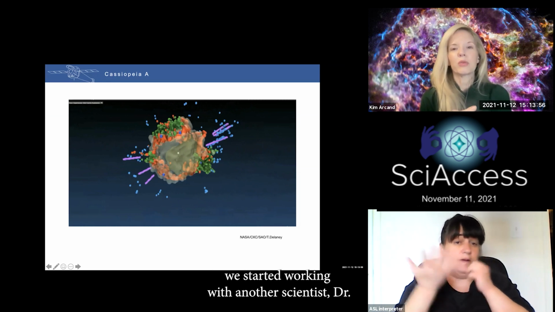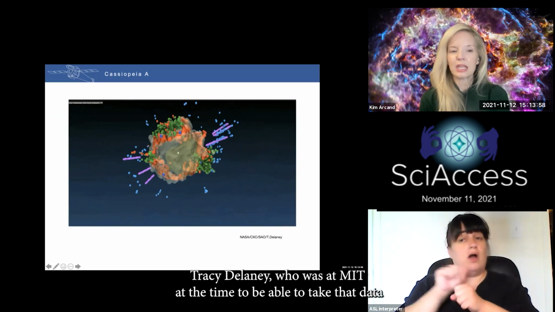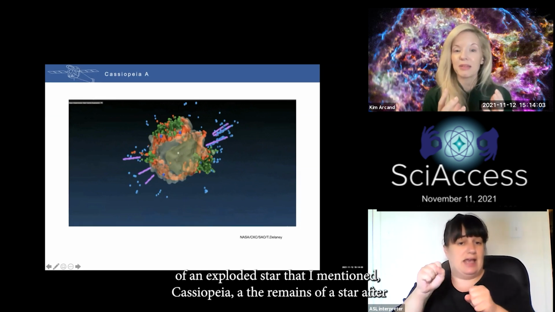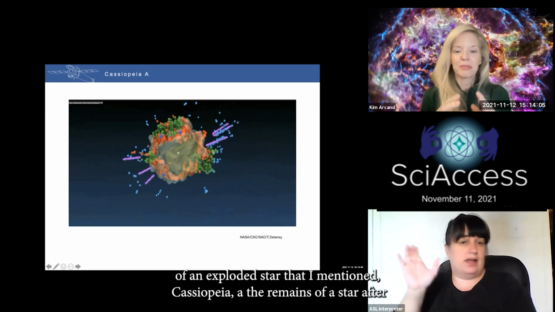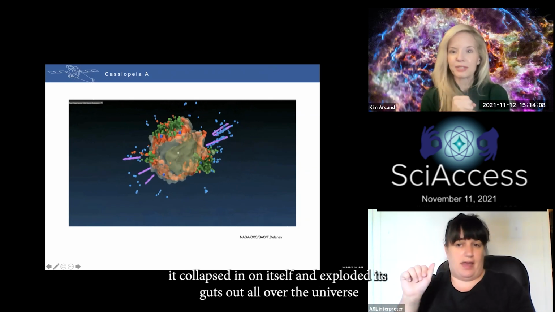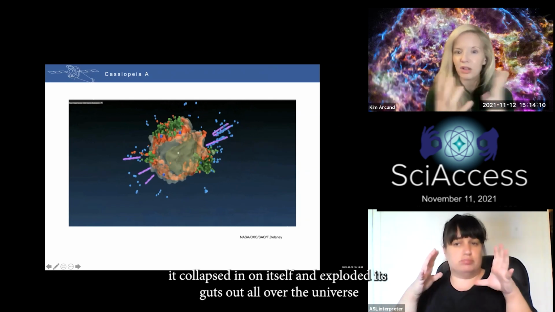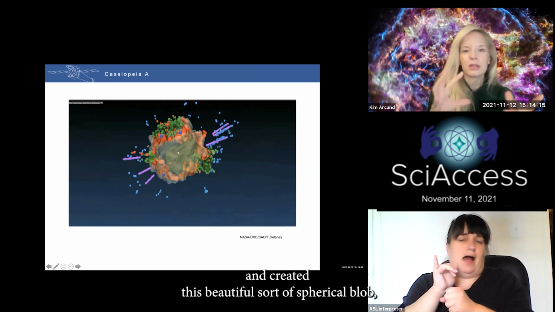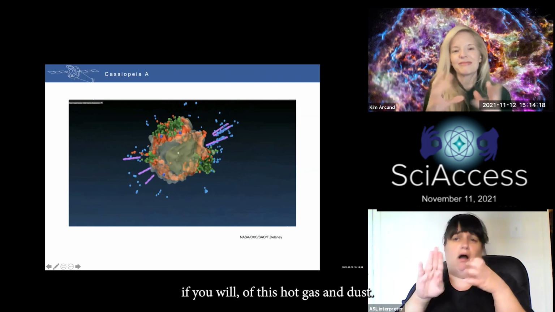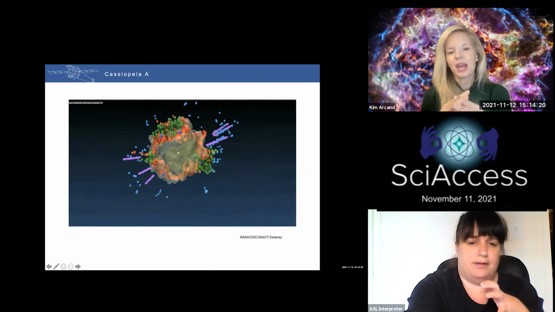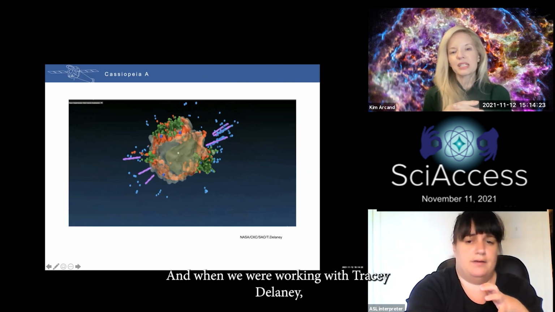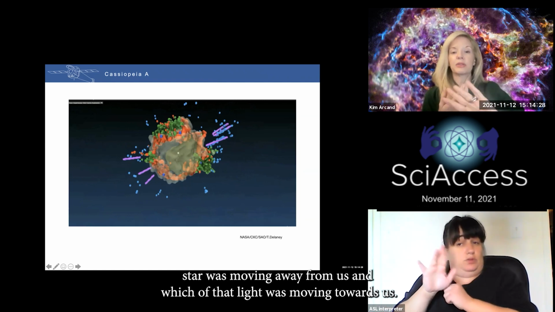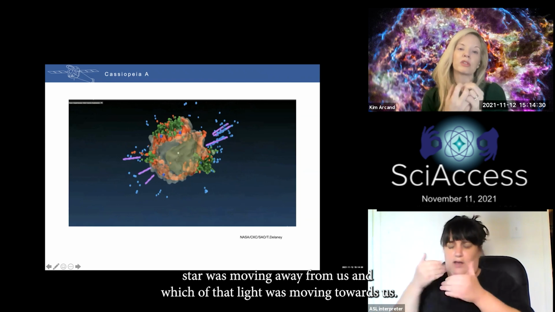We started working with another scientist, Dr. Tracy Delaney, who was at MIT at the time, to be able to take that data of an exploded star that I mentioned, Cassiopeia A, the remains of a star after it collapsed in on itself and exploded its guts out all over the universe, and created this beautiful sort of spherical blob, if you will, of this hot gas and dust. And when we were working with Tracy Delaney, she was trying to figure out which of that light from that exploded star was moving away from us and which of that light was moving towards us.